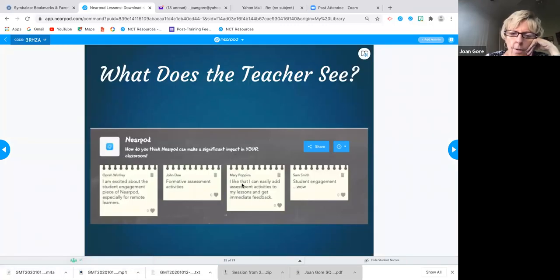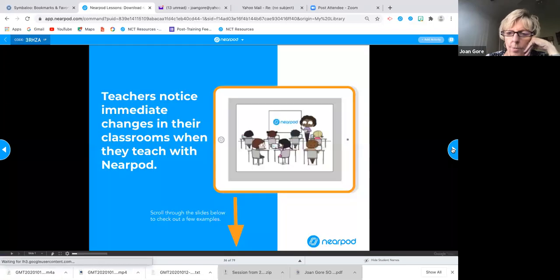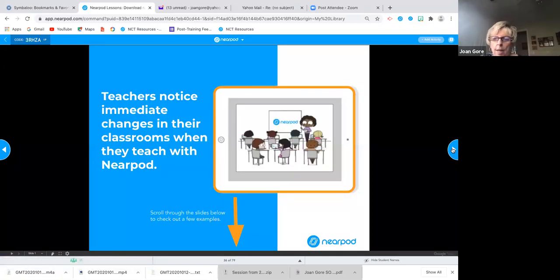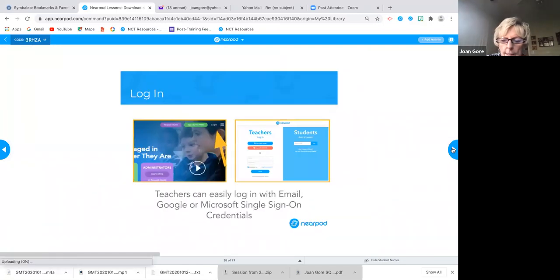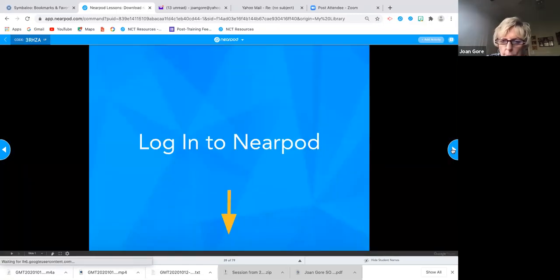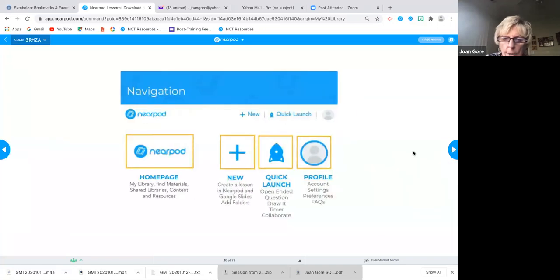Here's another Collaborate board, but it doesn't have images. So your students don't have to come up with an image every time. They could just post their thoughts. As I said, I'm going through some of this kind of fast and not looking at all the details, mainly because of all I want us to do.